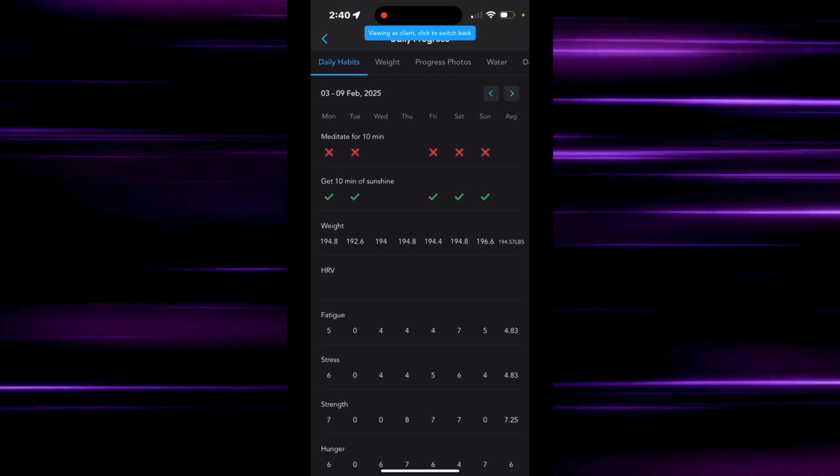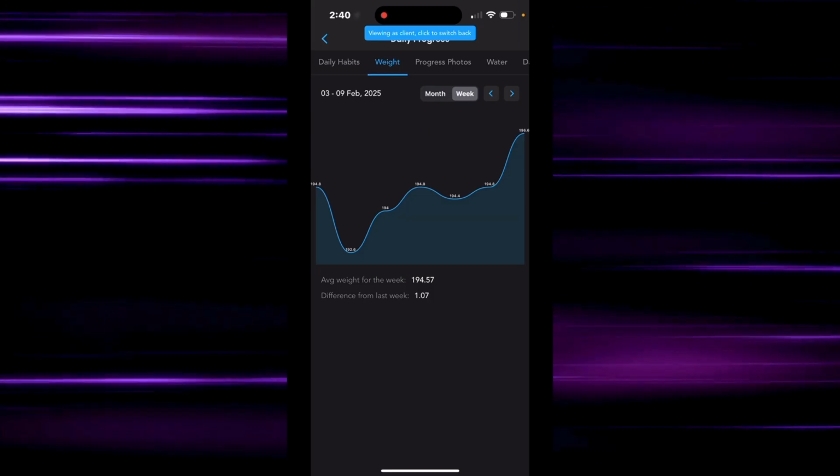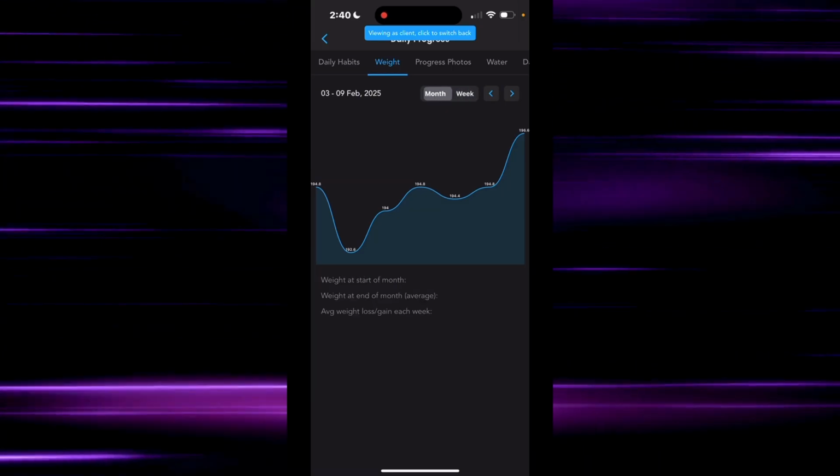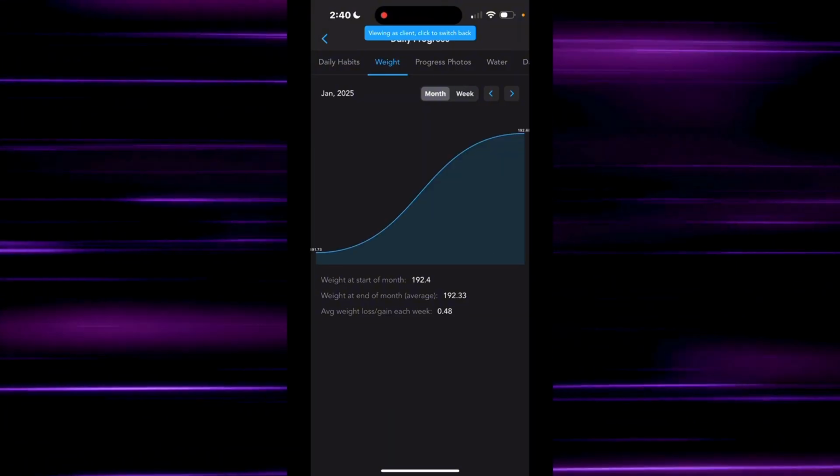And you'll be able to see your daily log throughout the week. You will be able to see your weight trends throughout the week as well. You can set it up to filter for the past month. As you can see, January, February.